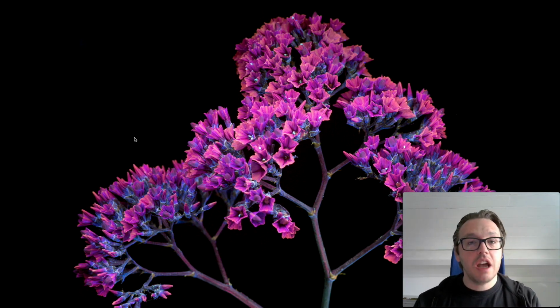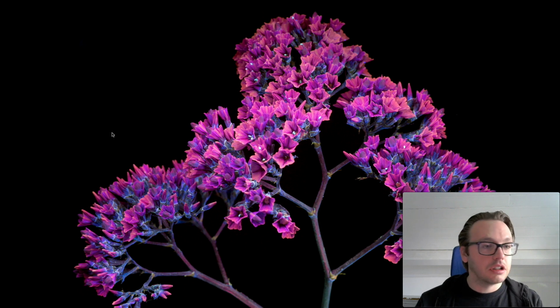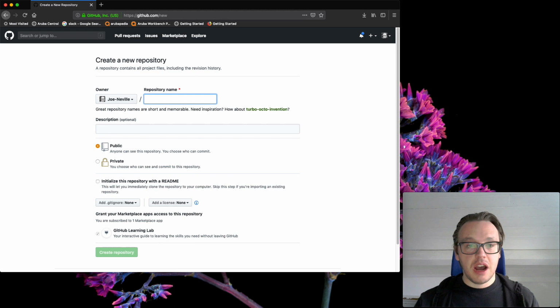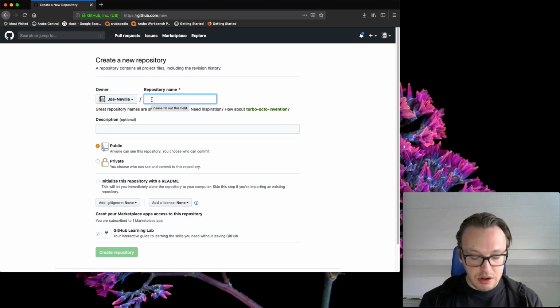I should say that we are doing this on macOS, but it's very similar if you're using Windows or Linux. Here we are on GitHub. I've already hit the create new repository button, the big green one. Here's me. I'm going to be the owner of this. We'll create a new repo name.